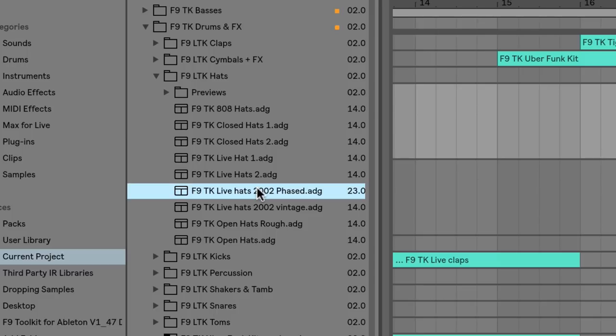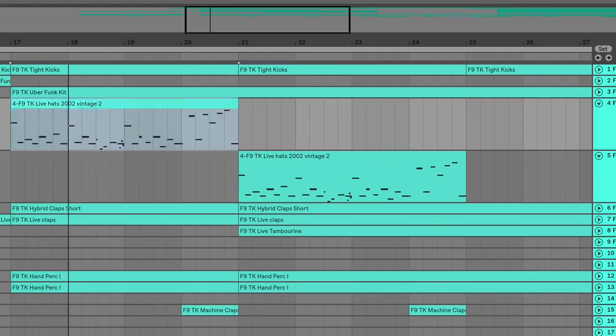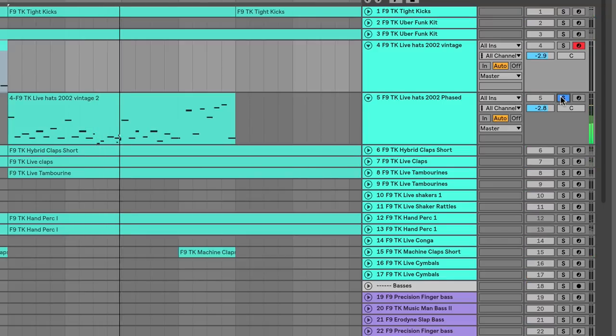My absolute favourite are the 2002 vintage and 2002 phased patches. Now, these do not denote the year 2002. These are a particular type of brass that we find record perfectly. Here they are in action. Using delays and phase on hi-hats was a particular favourite of the late 70s and early 80s funk movements, and we've kind of replicated it nicely here. Great if you're making space disco.